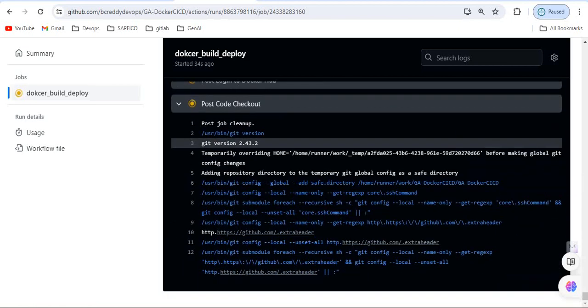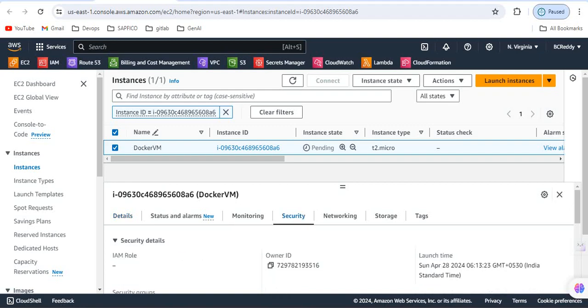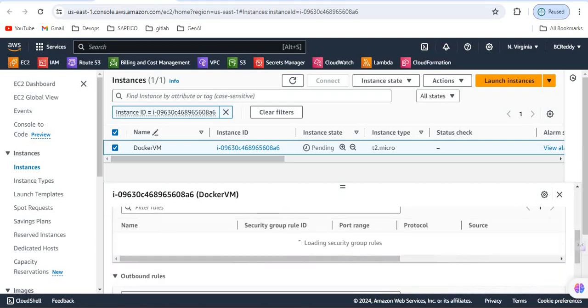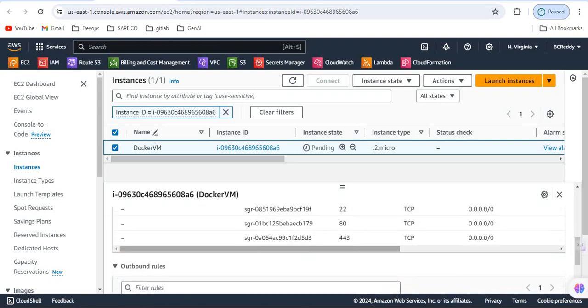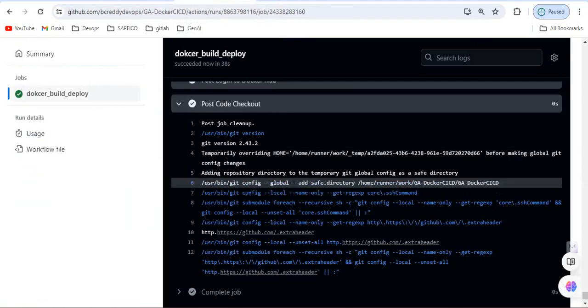This application will run on port 8080. You should be able to open port 8080 in the security groups with your IP. In my case, I have opened all ports. Okay, this is not a good practice, but this is a demo, so I just opened that. Now this is completed.